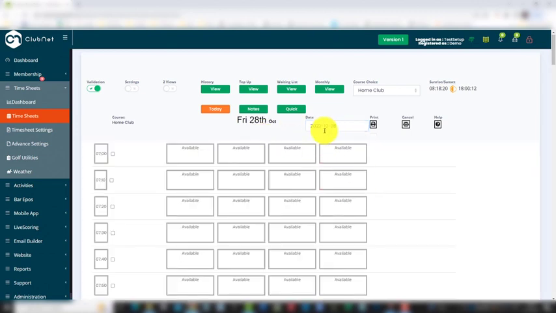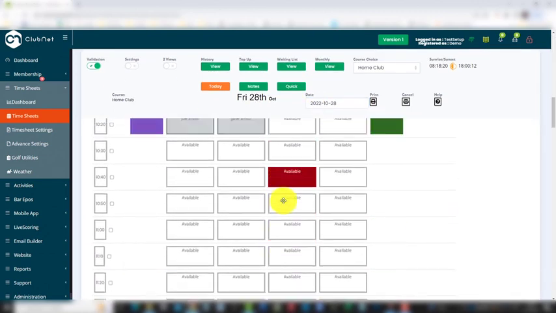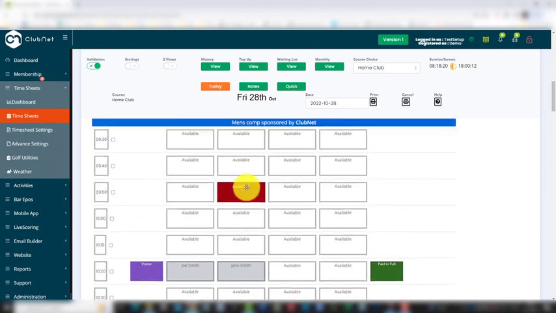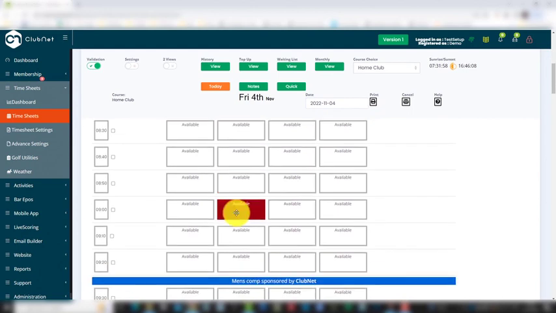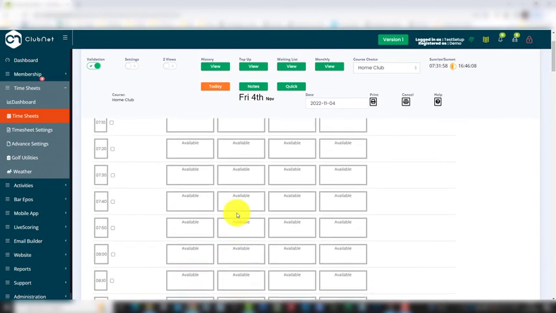So if I look at Friday the 28th, I can see that I have some bookings here. And if I click to the 4th of November, I have pretty much an empty day. So setting up a competition, generally as a rule, what I'd normally do is make sure that I'm not doubling up on competitions.